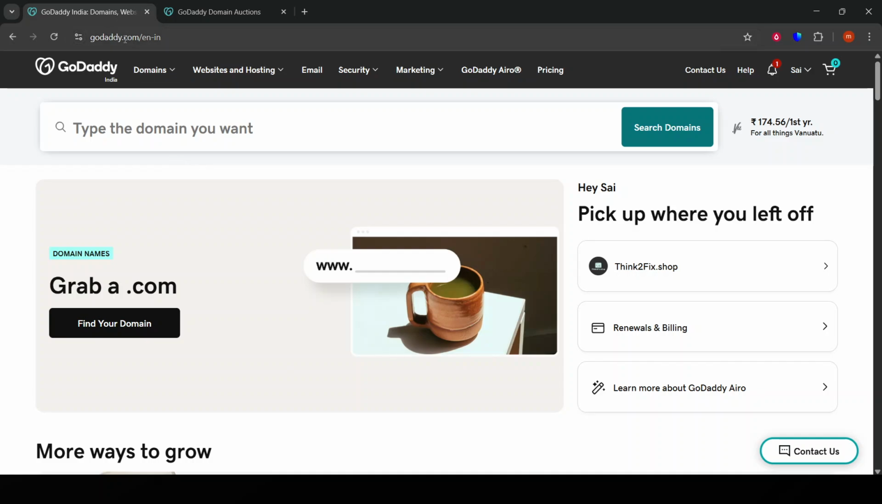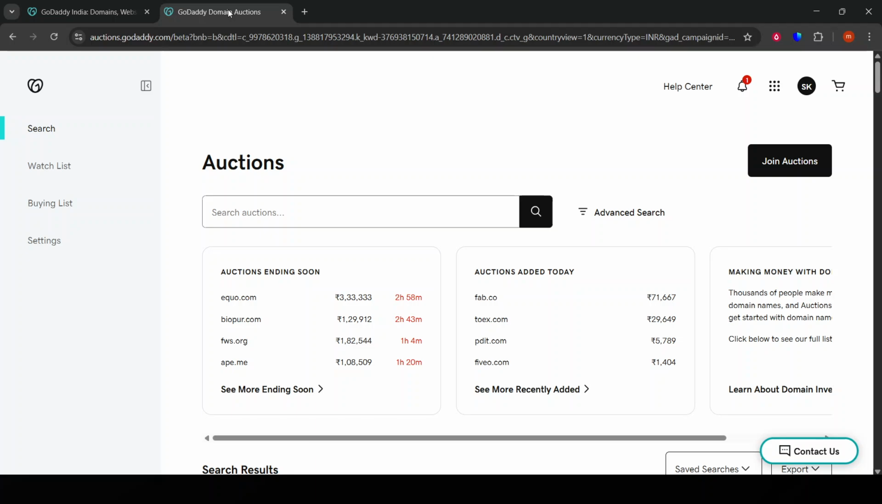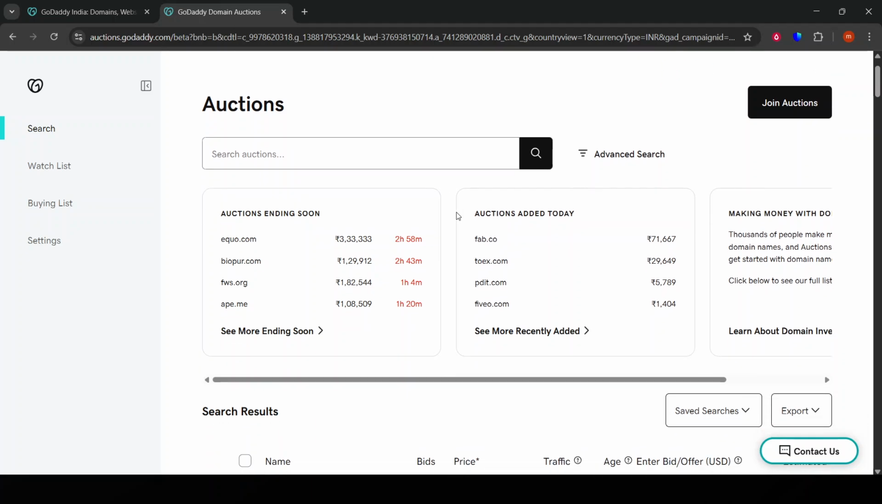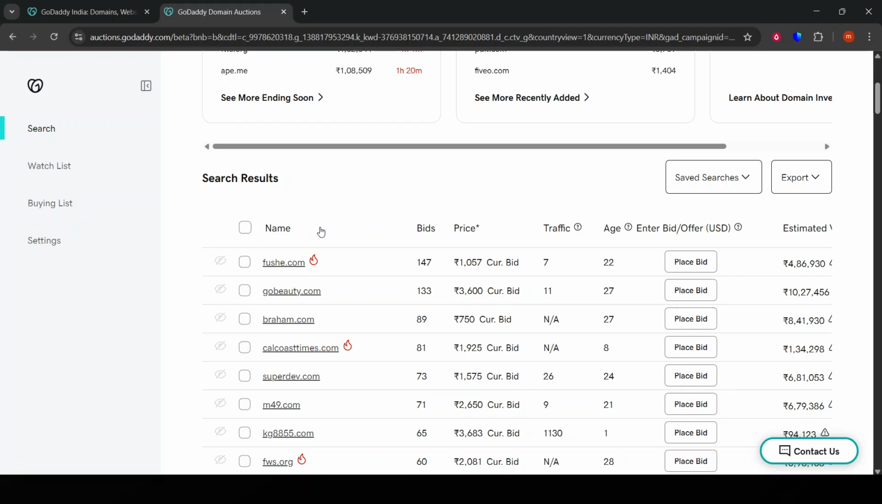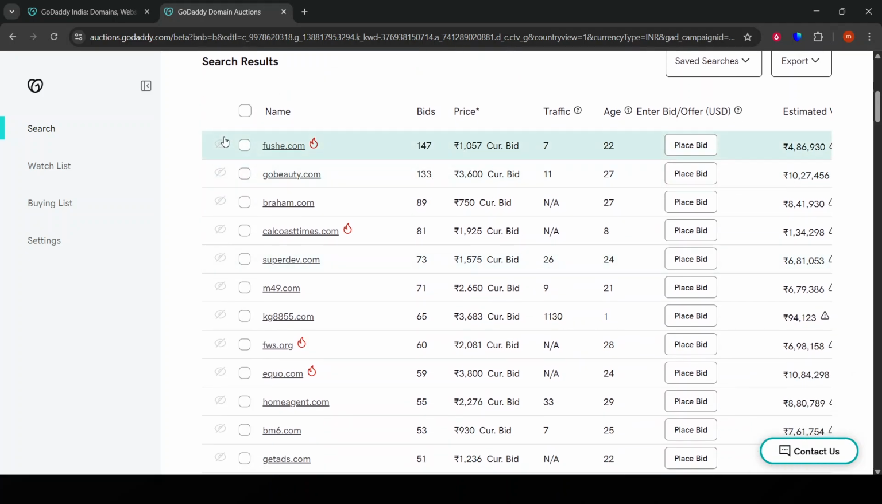First, open your web browser and visit the GoDaddy website. If you don't already have a GoDaddy account, take a couple of minutes to sign up. It's simple and easy, and you'll need this account to list your domain. Once you're signed up or logged in, navigate to the auctions page, which you can find under the Domains tab at the top of the site. This special page is where all the domain buying and selling activities take place.